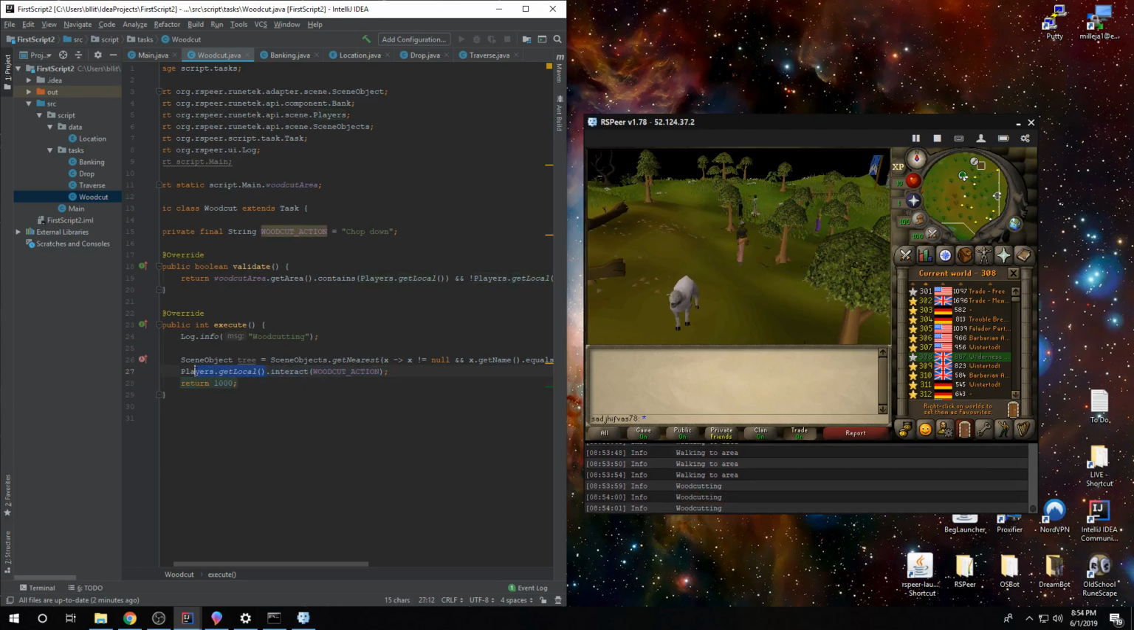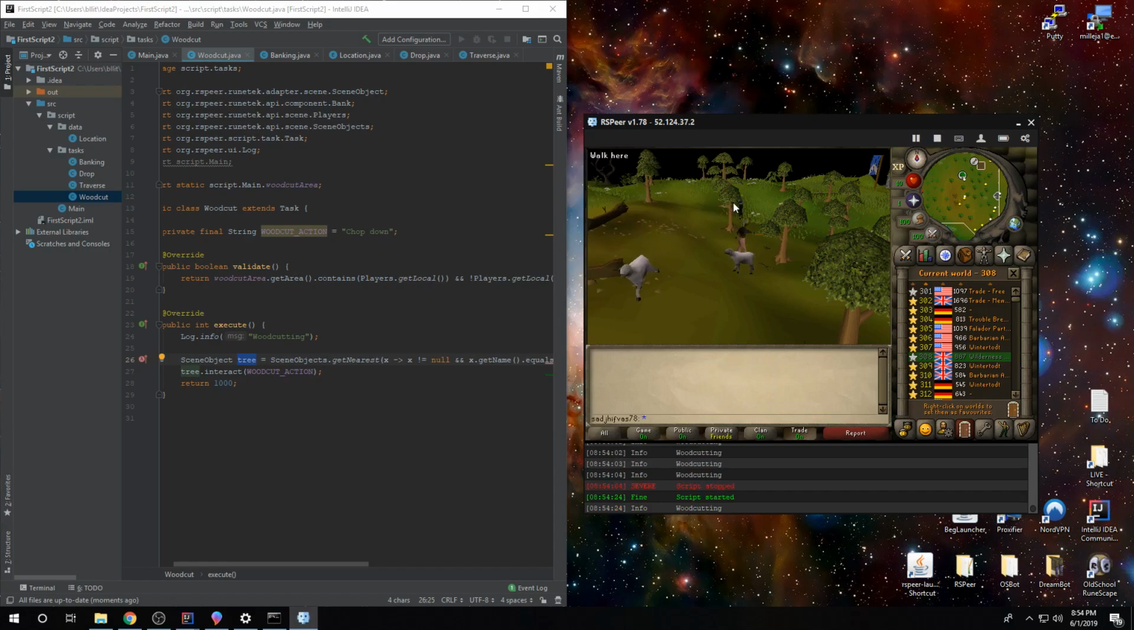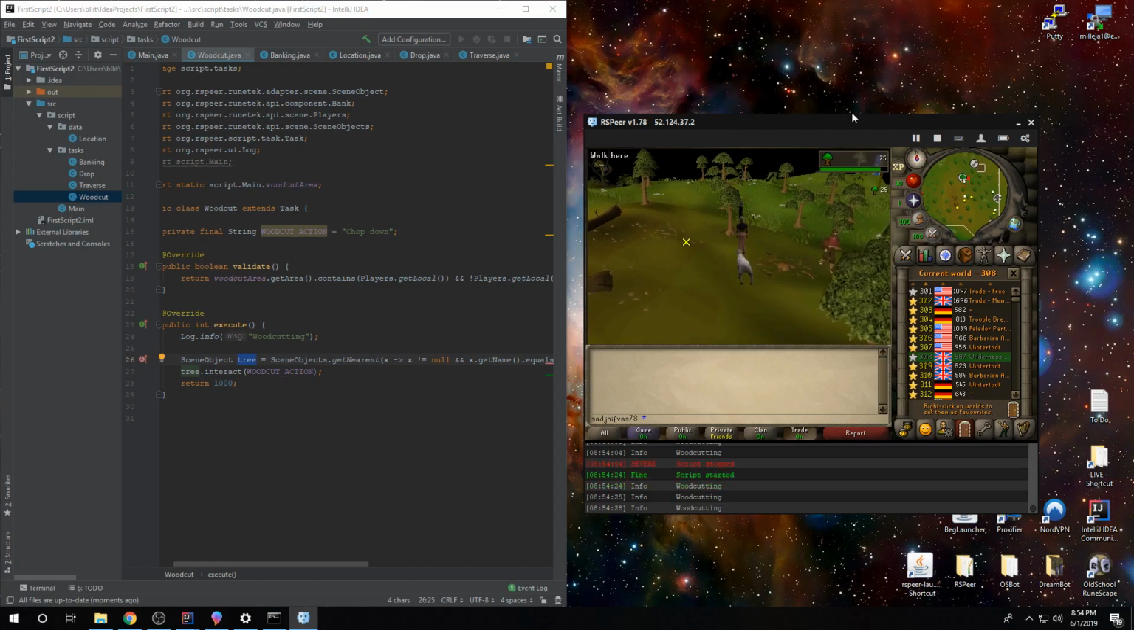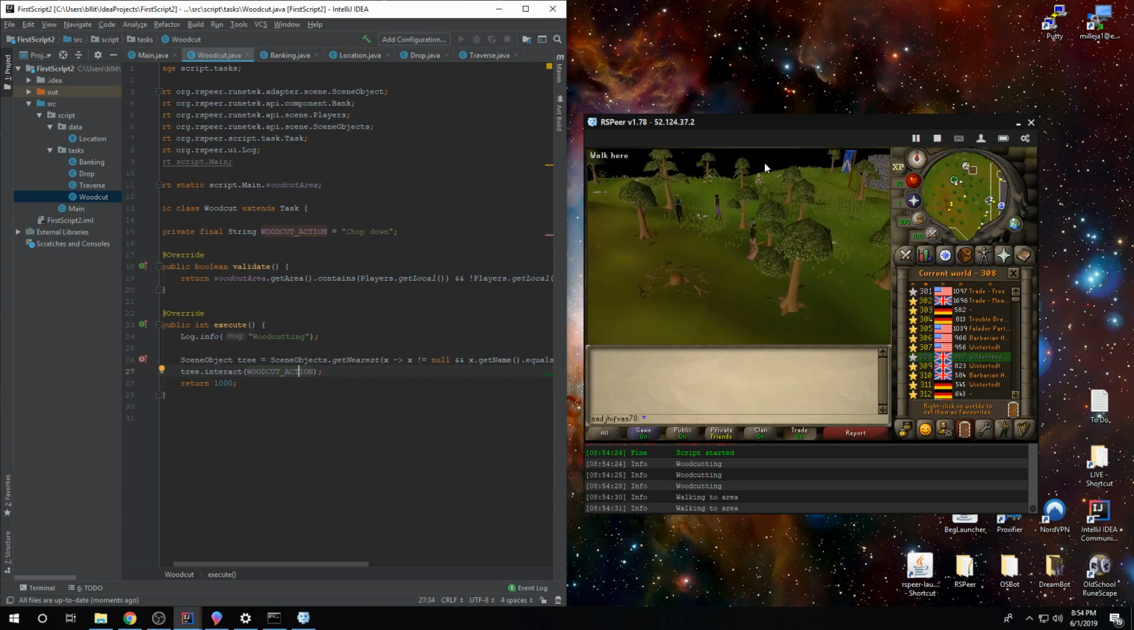Oh, I'm interacting with myself. Sorry. This is tree. I remember I was explaining something and typing at the same time, and that came up. Yeah, so you want to interact with the tree, not yourself, because you can't chop down yourself. That would be an issue. That'd be a whole other game. Yeah. And there you go, one little simple fix, and now it's working just fine.